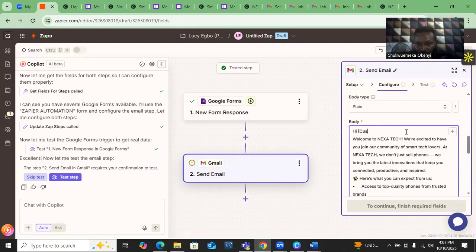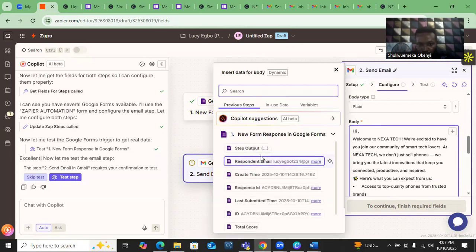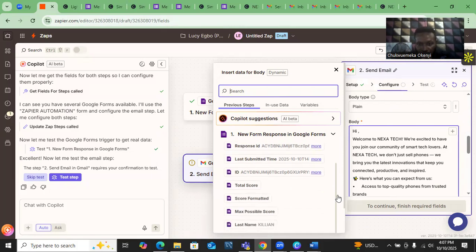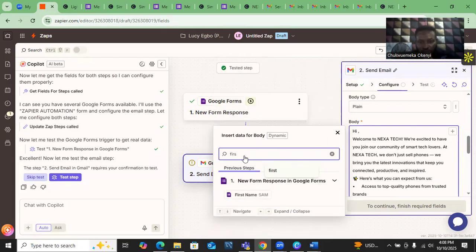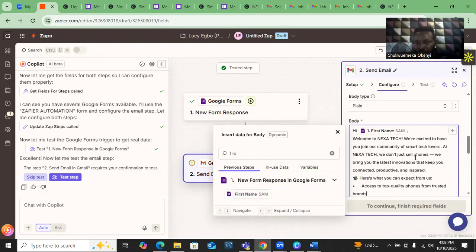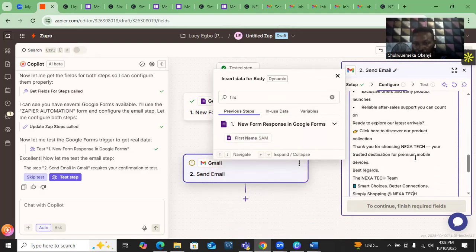All right. So now if you look at the "Hi", I want to personalize it. So I can personalize it by mapping it to what is in the Google form. So I'm going to search here, I'm going to search first name. Okay, so the first name will appear. You can see what is available is Sam. Sam is already there on the Google form.